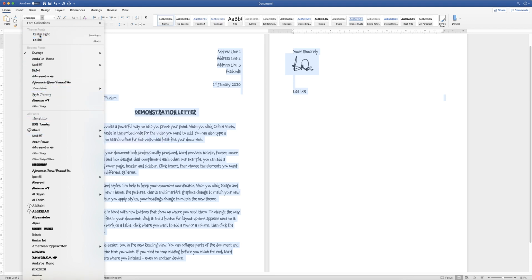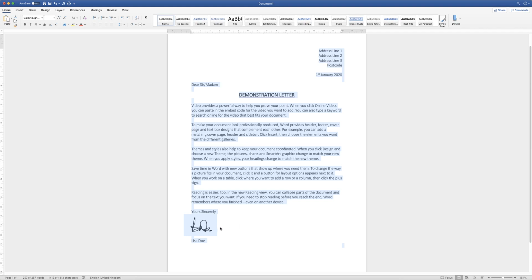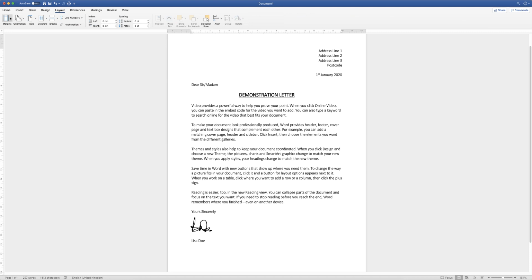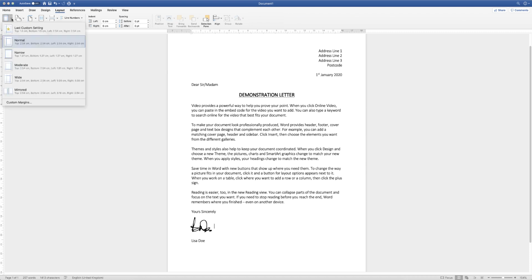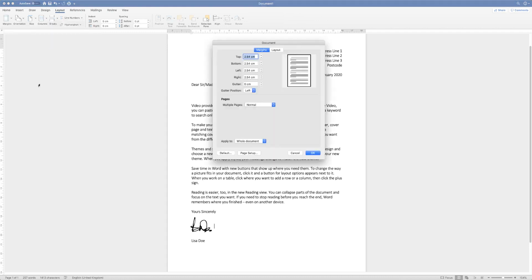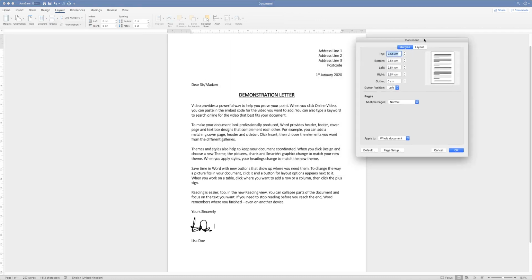So let's just go and click on this one here. If you think your margins are a little bit too narrow or a little bit too wide, you can also change those too by going up to the Layout tab and going along to this margins icon here. If you click on the drop down, you can either select from any of these options, or you can go to custom margins at the bottom, where you'll have a dialog box that comes up.